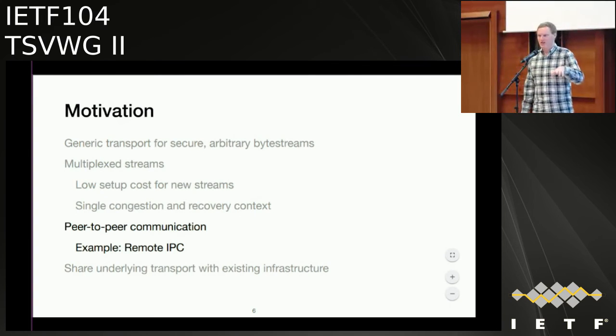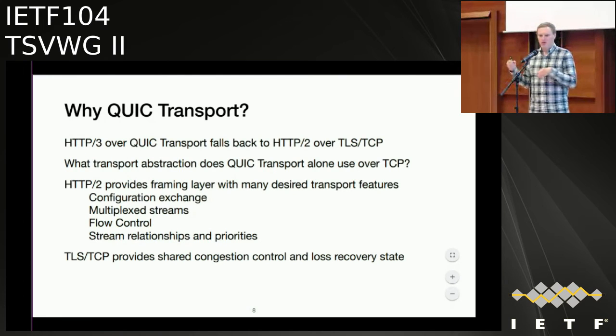with the exception of this piece for peer-to-peer communication, because right now the server is unable to send that back to a client. And this is, like I said, useful for remote IPC if you're trying to talk between two different peers. It also comes in a little bit handy for QUIC. So QUIC is interesting because, unlike HTTP2, QUIC splits out the transport layer from the HTTP mapping on top of it. And this effectively brings that concept back into HTTP2.